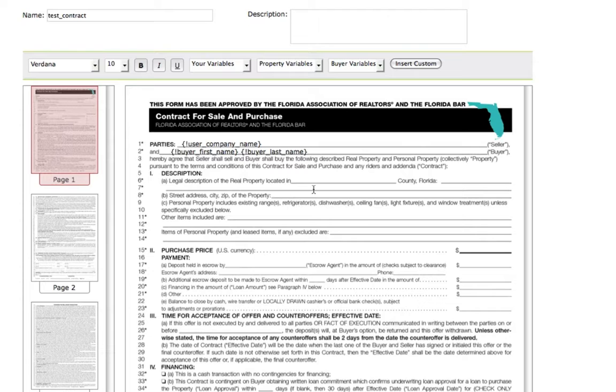All right, let's go down and look into the contract. Now we have to do the address of the property. So I'm going to go down to this line here. I click, and now it's a property variable.